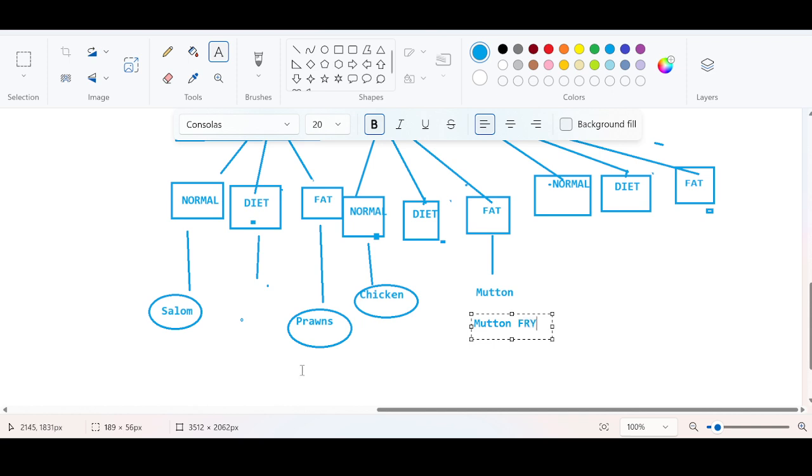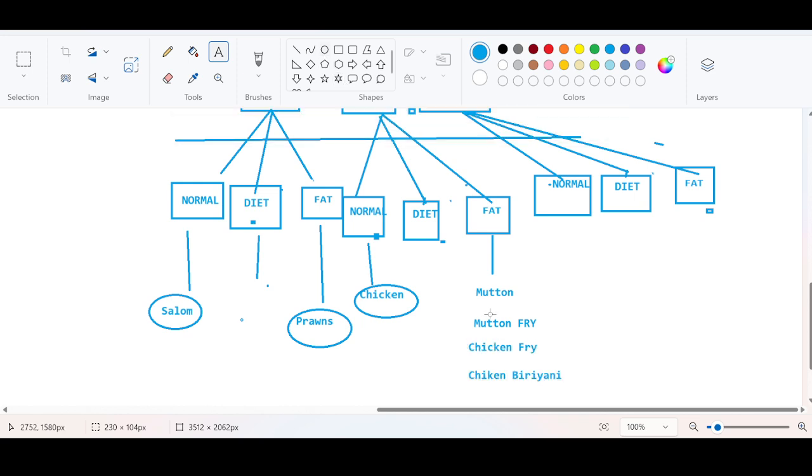Isn't it? And you have what? Again, you have chicken fry. Chicken curry is okay. Chicken fry. Okay, chicken biryani. So these are the objects under it. Okay, these are the actual values. Hope you're able to follow.